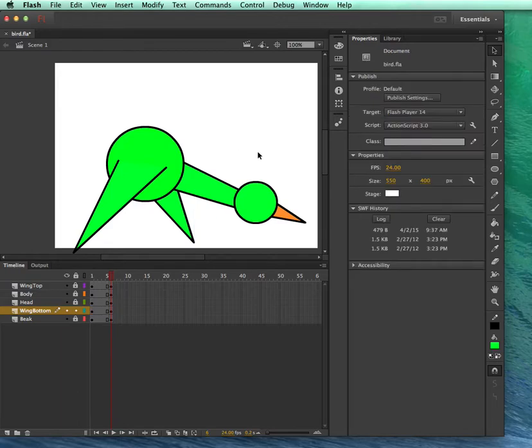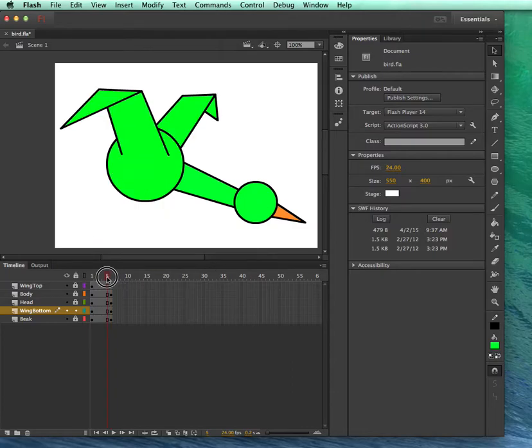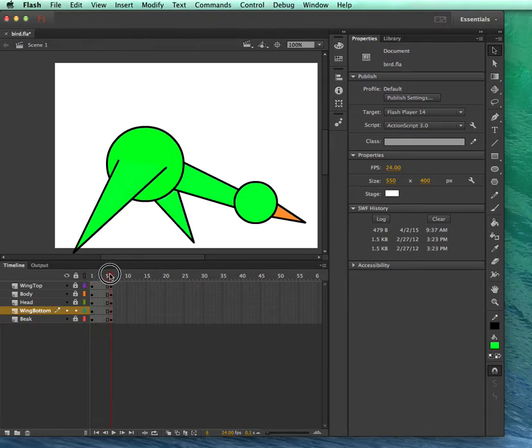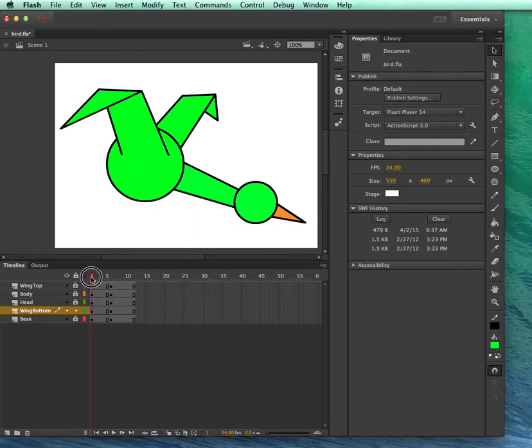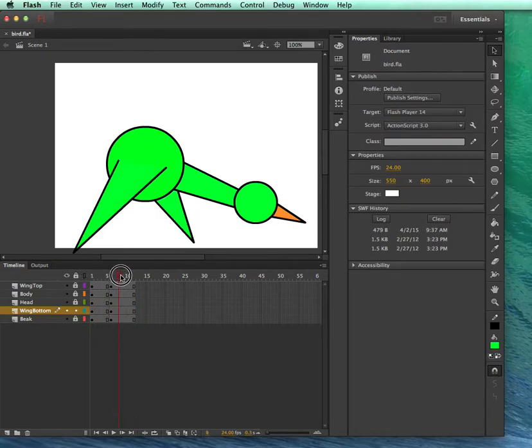Okay, now I want the down state to last a while. The up state lasts for 5 frames. The down state is just 1 frame. So I'll go to about frame 12 and do F5, and there we go. Now the down state lasts a little longer, maybe because he's gliding.